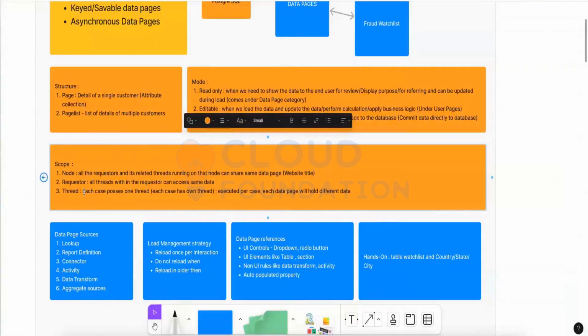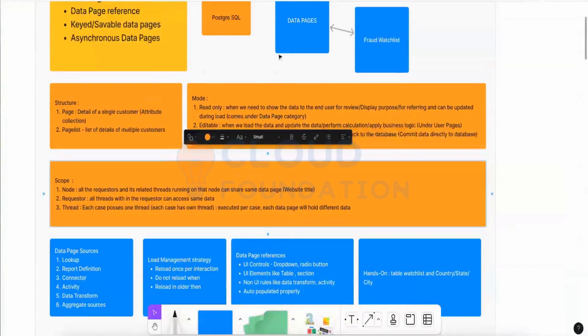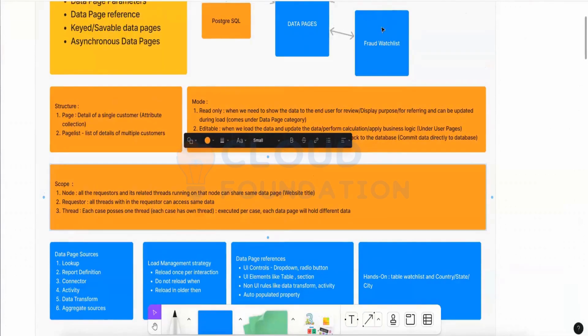That means if you create a data page of type thread, the data page will execute for every case, because if you switch the case, your thread will change. Whenever the thread changes, the data page will get refreshed. That means it will reload the data from the database or the data type.